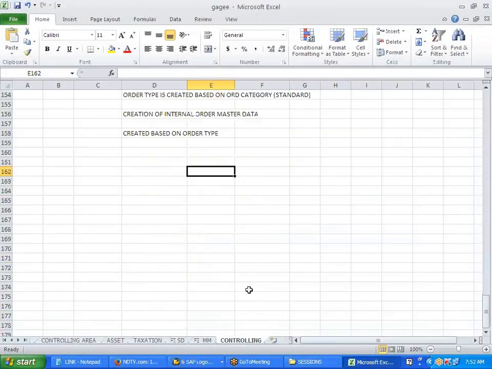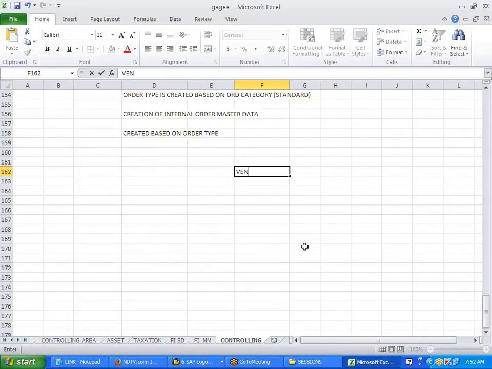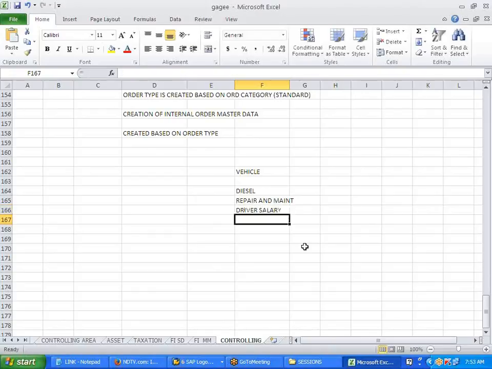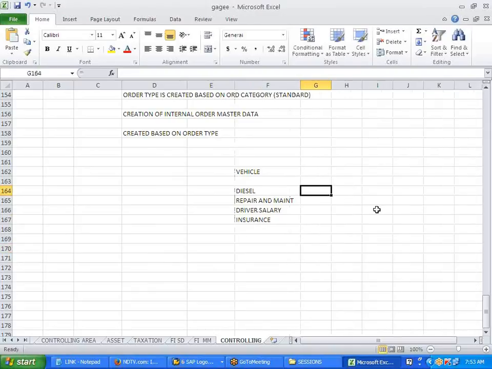Okay, let's come back to another one, the settlement part. The scenario is something like this. There is a vehicle. What are the expenses when the vehicle is being used? You need to spend on diesel, repair and maintenance, salary of the driver. And what else? Insurance also. Okay, enough. These are the expenses.